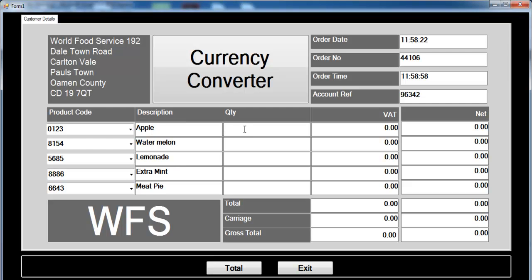Here I'm going to enter the quantity of food I intend to order. As you can see, the VAT is there, and right there I get the total. And underneath here you can always click on total and you get the net total or gross total. Carriage, okay, that's for delivery.